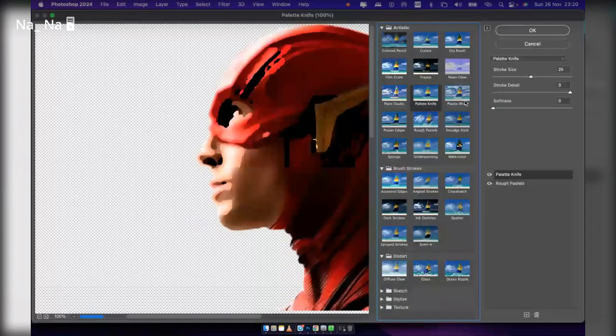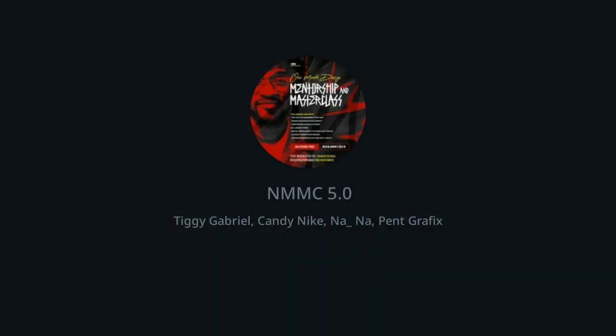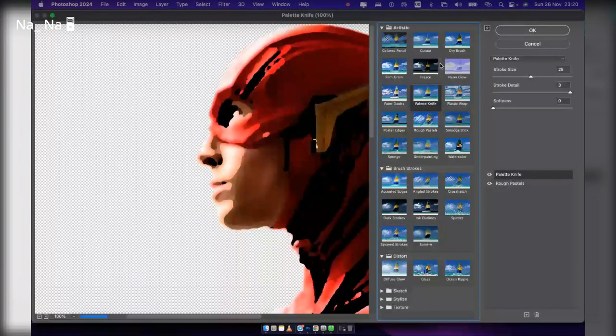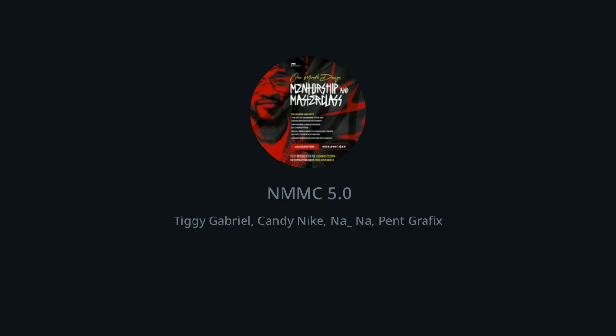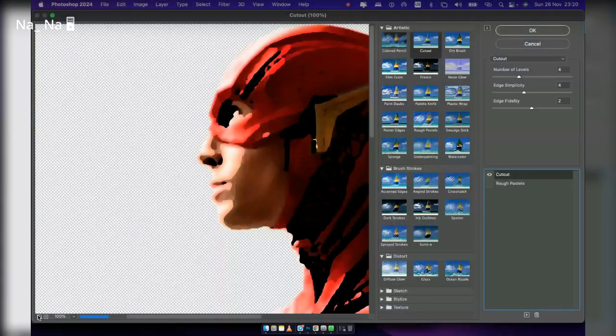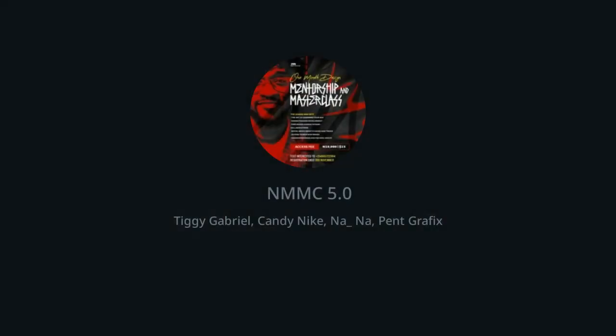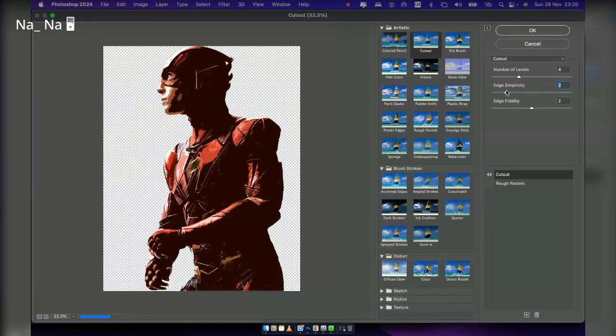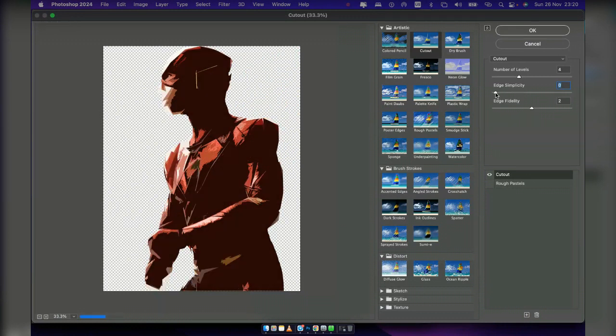No. I've forgotten the effect to go that way. Or is it cut out? Yeah, I think it's cut out. I'm not sure. Yeah, it's cut out. Oh, sorry. That's way too much.